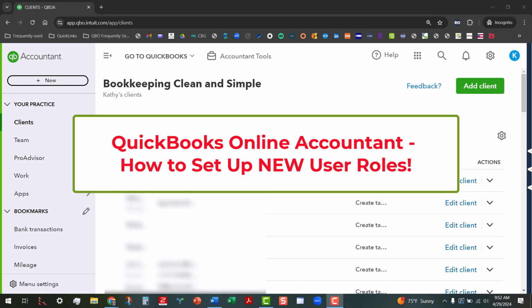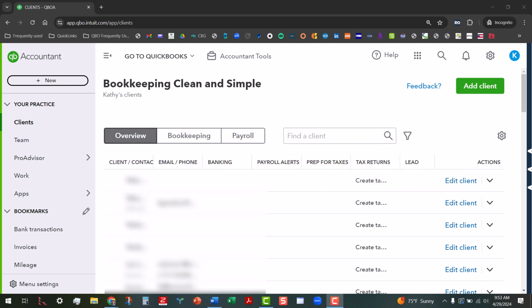I am quite thrilled to show you this updated feature in QuickBooks Online Accountant. It's working with your team, and in particular they have put in some granular controls for users on your team, which many of us have been screaming at Intuit to do, and they finally did. So I am really thrilled to be able to show you this today. And this is going to be a high level overview, so I'm not going to be doing very many deep dives in here.